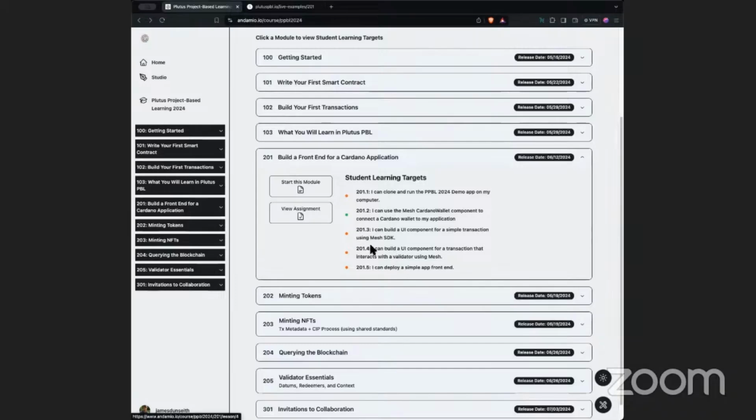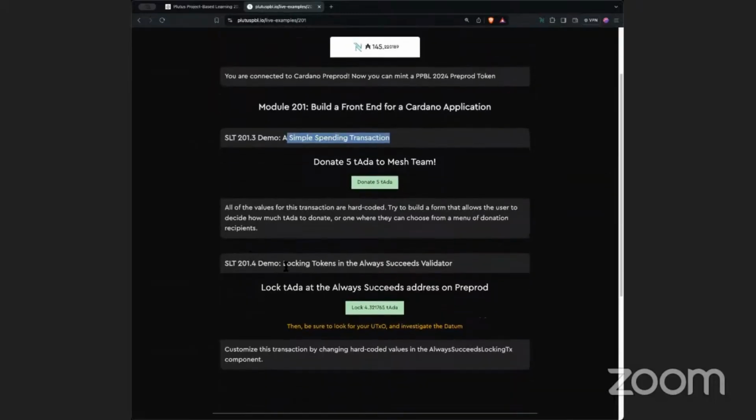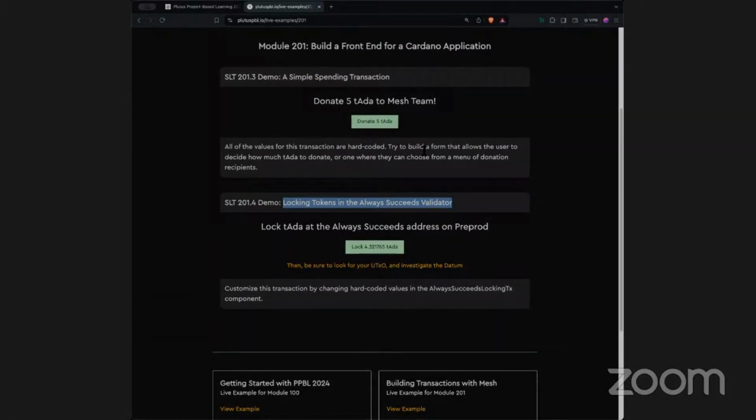But the really juicy stuff is 2013, 2014, building transactions. And that's the examples you can see right here. 2013, here's a simple transaction. And 2014, a validator transaction. Each of them has buttons with some hard-coded values.